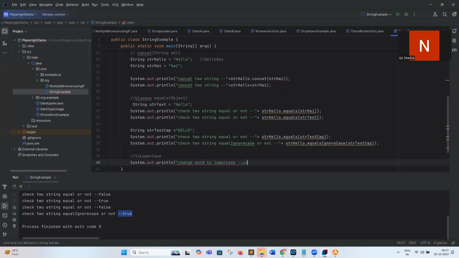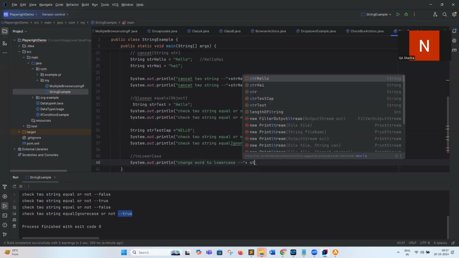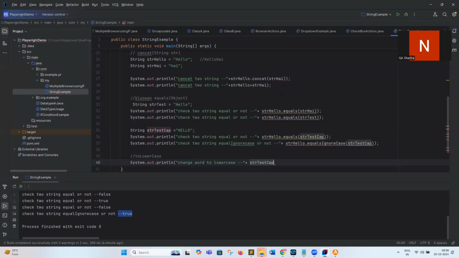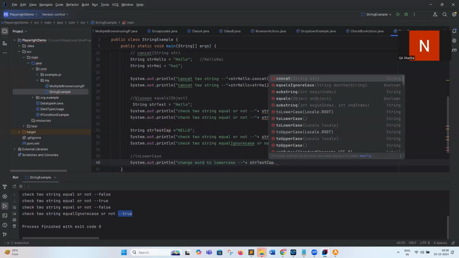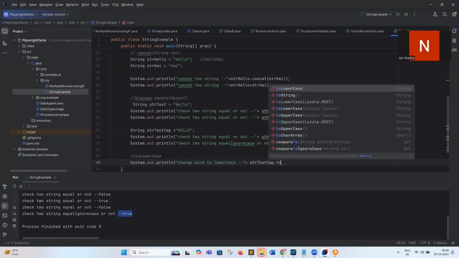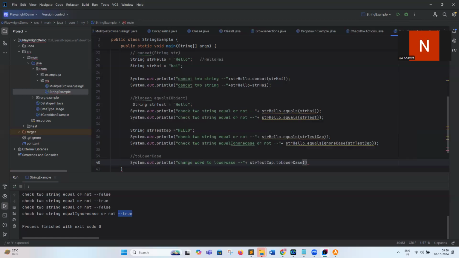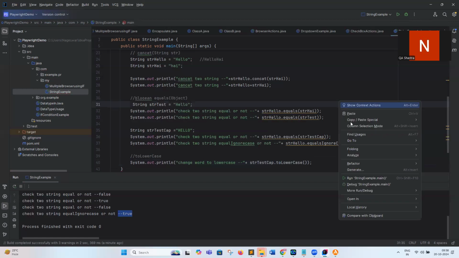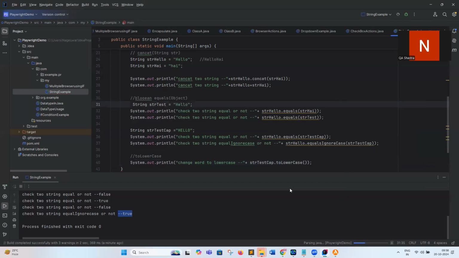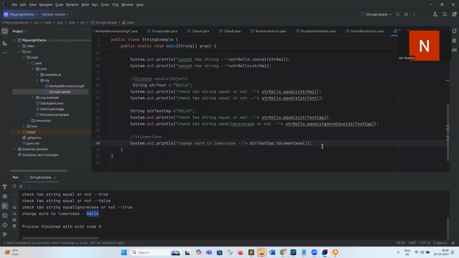What is the string? The string is str cap, which contains all capital letters, and I want to change it to lowercase. Then all the letters H, E, L, L, O must be changed from capital to small letters. You see, hello. Same thing, we have another method called upper.